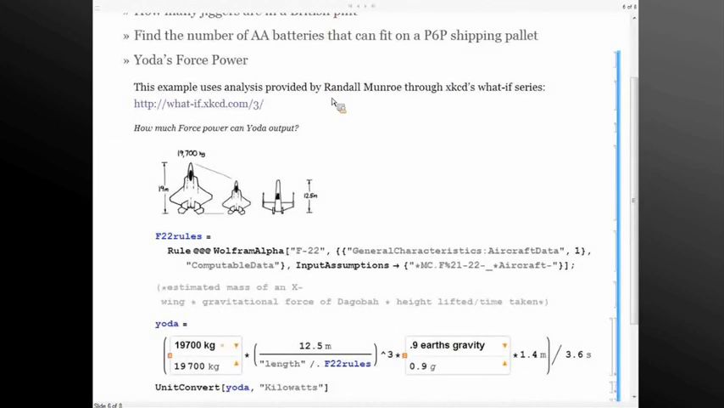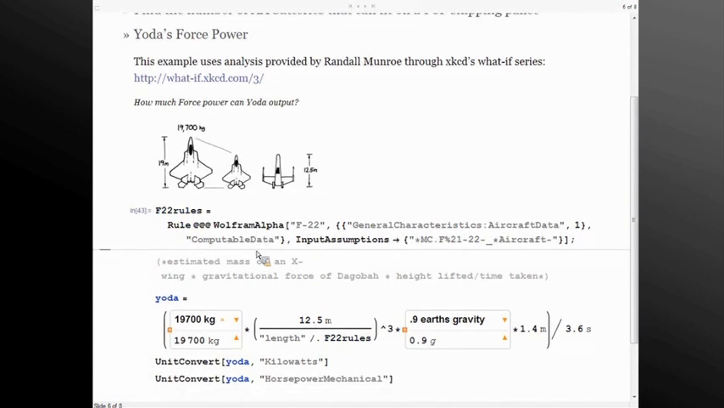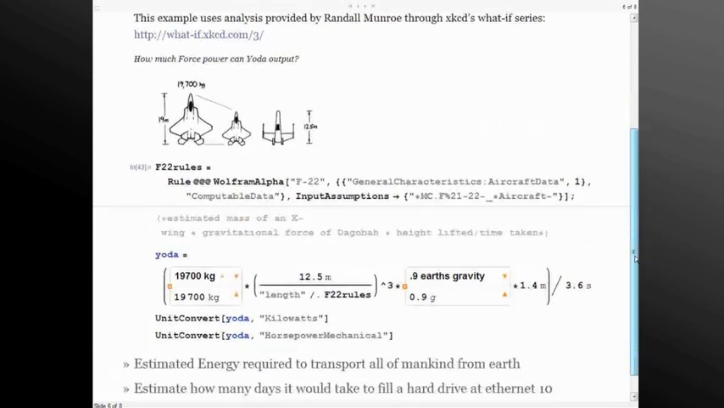Randall Munroe, on his What If XKCD blog series, attempted to answer the question of how much force power Yoda can generate based on information we have from the various Star Wars movies. And one of the things he did was handle scaling down a real-world object that we have information about, such as an F-22 Hornet fighter. In fact, one of the things we happen to have in Wolfram Alpha is data about various sorts of aircraft, such as an F-22 Hornet. And I can pull back that information and create a set of rules related to its different dimensions, and then use a basic dimensional analysis formula here.